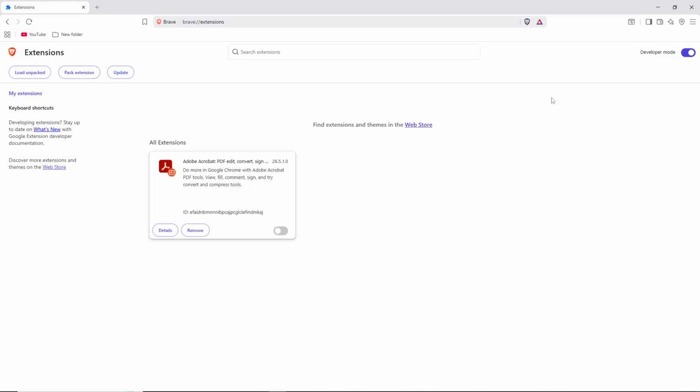It allows you to load unpacked extensions, test experimental features, and access developer tools that are essential for anyone creating or testing browser extensions. And that's it. You've successfully activated developer mode in Brave browser, giving you access to advanced extension management capabilities.